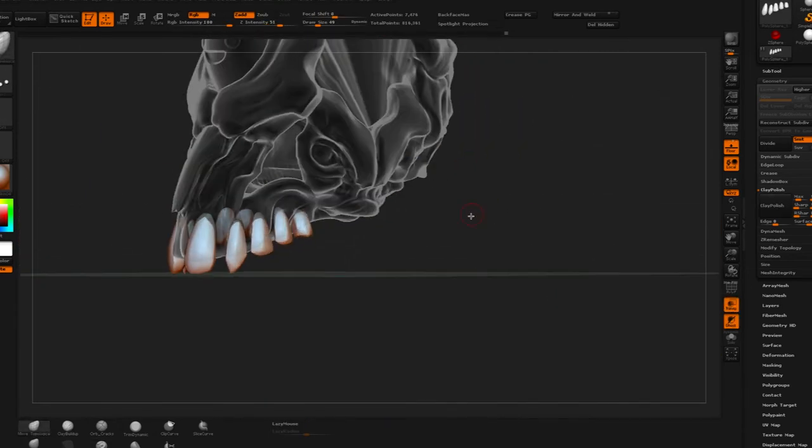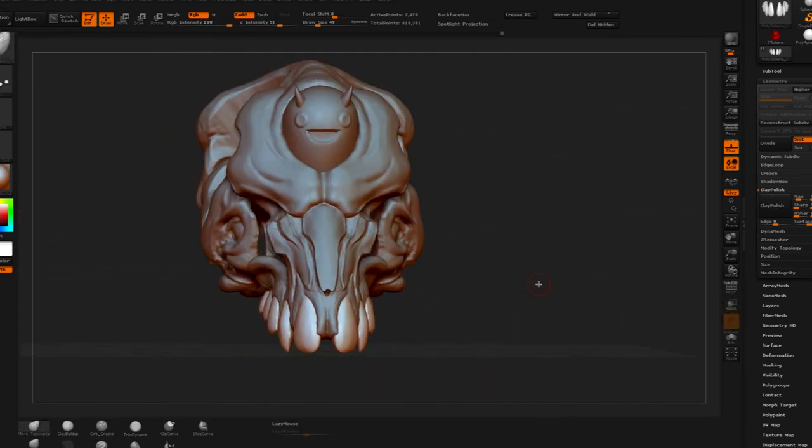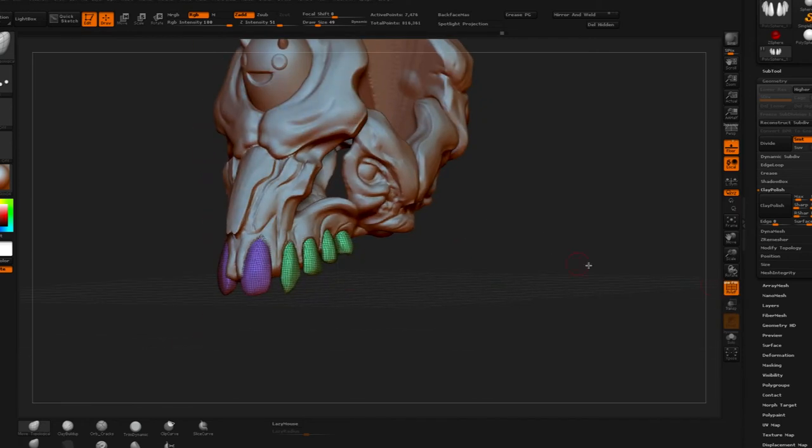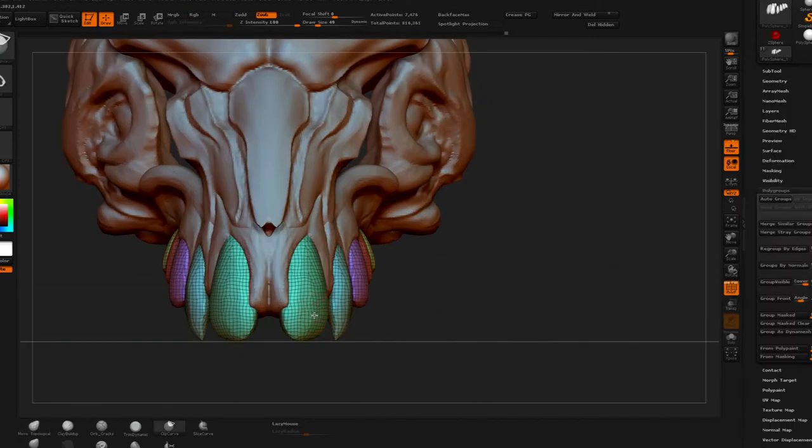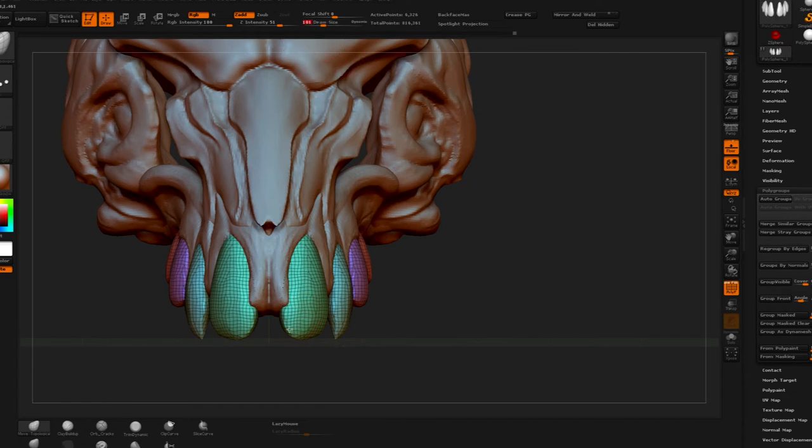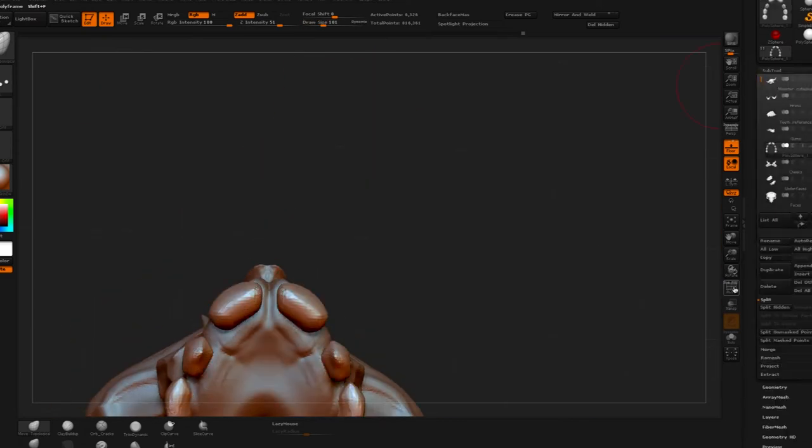So there's one little tiny molar at the back there. I think that's it for the teeth. I might add more teeth if I feel it necessary, but I don't know. I think that's a good number of teeth.